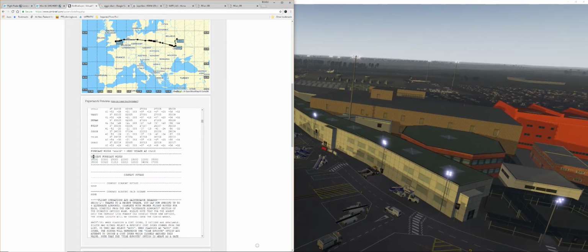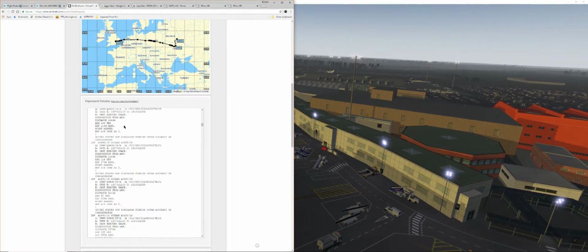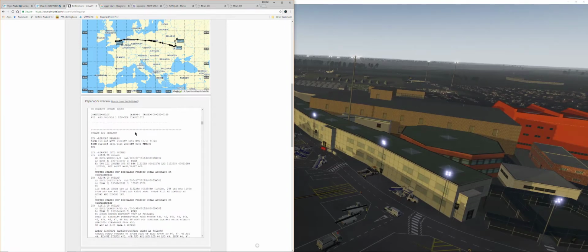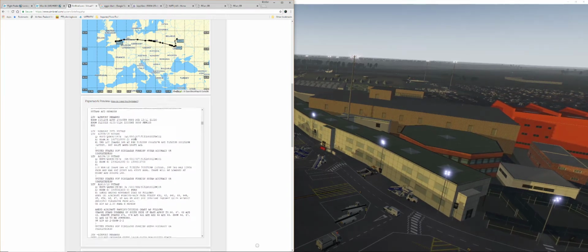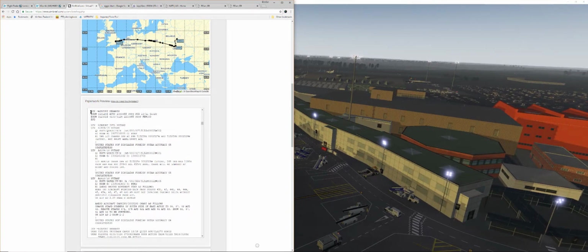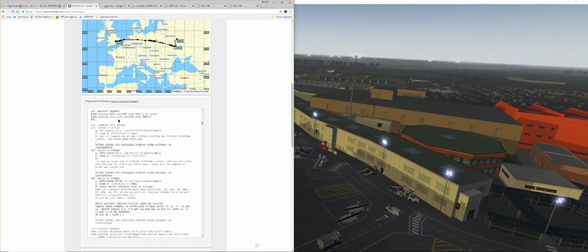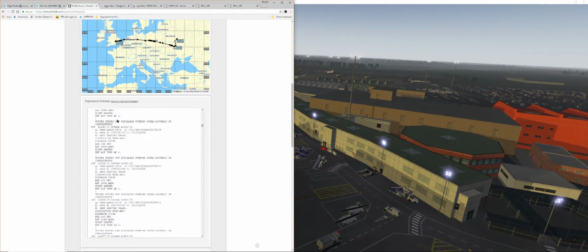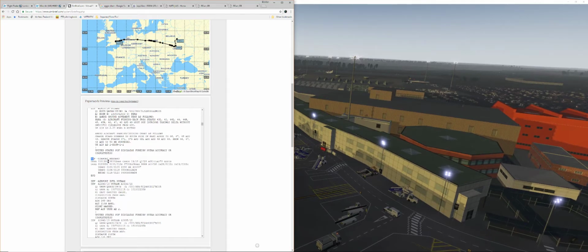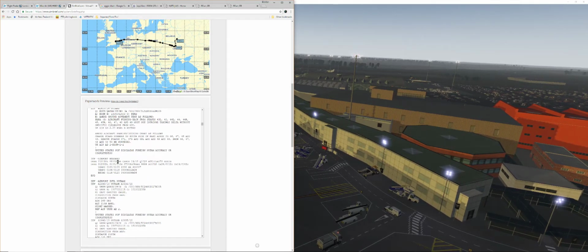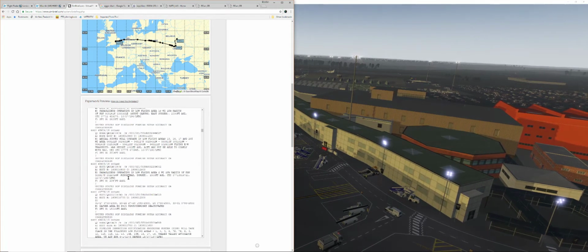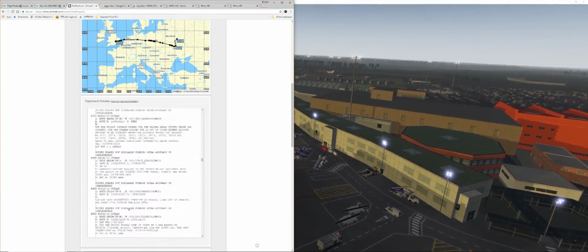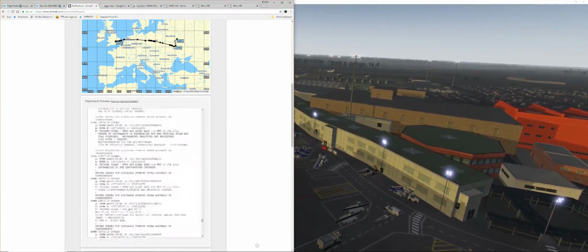And we have a descent forecast wind here, and then we have a bunch of NOTAMs, which I don't really bother to read. And then we have some basic weather for Luton, and then we have some basic weather for Kiev, and then basically just a whole bunch of NOTAMs.